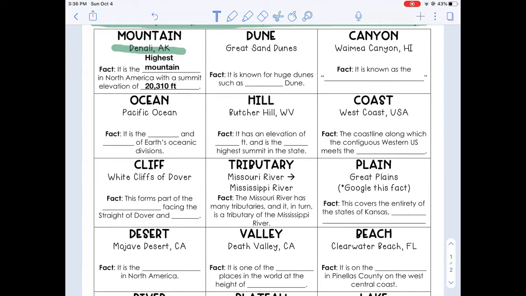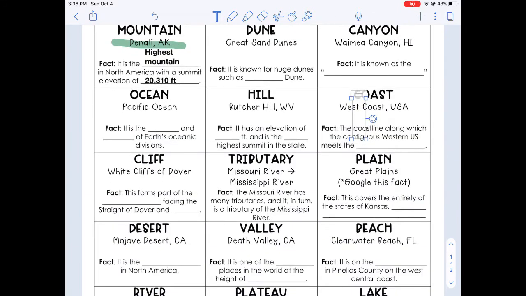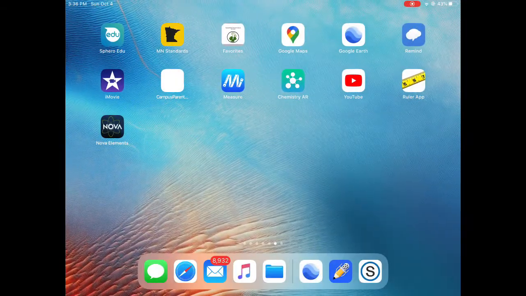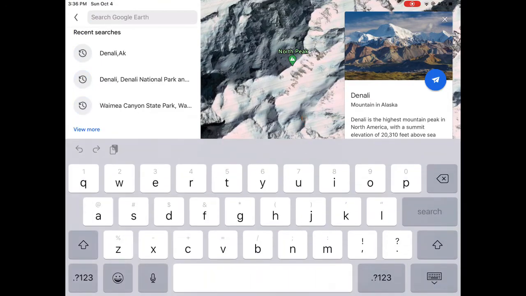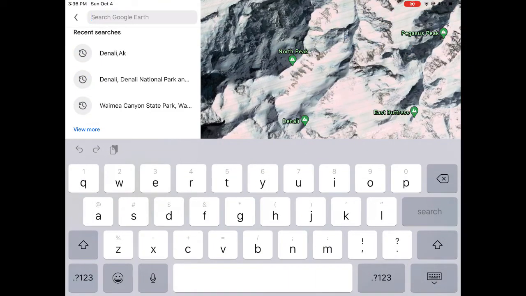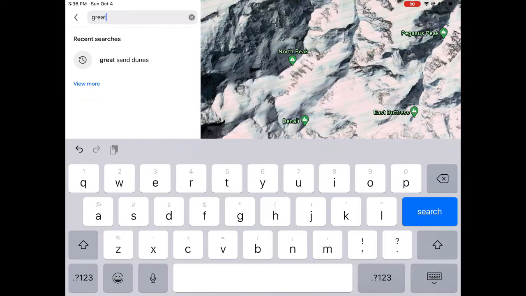Let's try another one. Let's find, actually the next one's pretty neat. It's called the Great Sand Dunes. Okay, so we're going to go find this one, the Great Sand Dunes. So I'm going to go back to my search box. I'm going to type Great Sand Dunes.